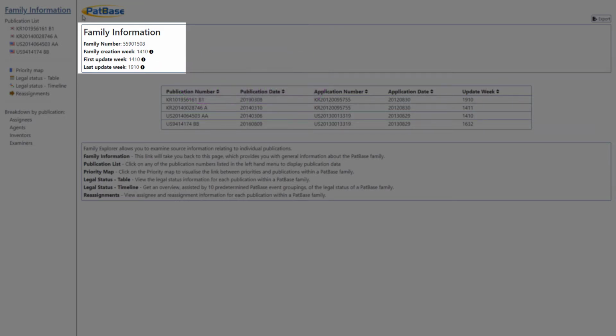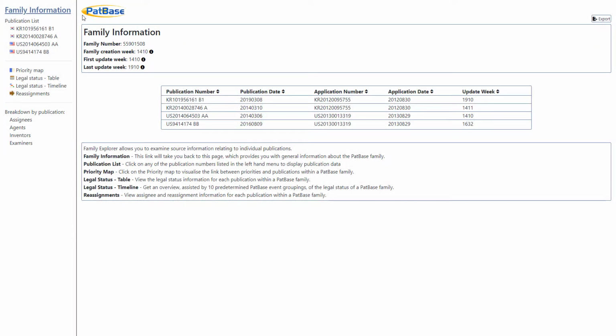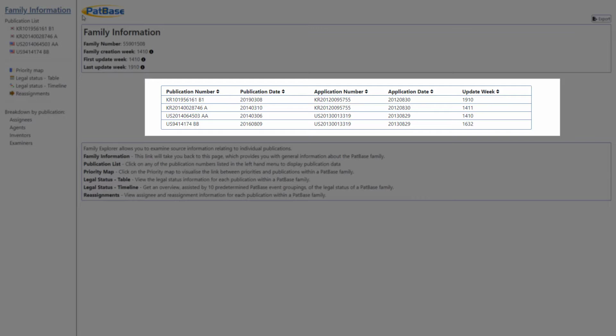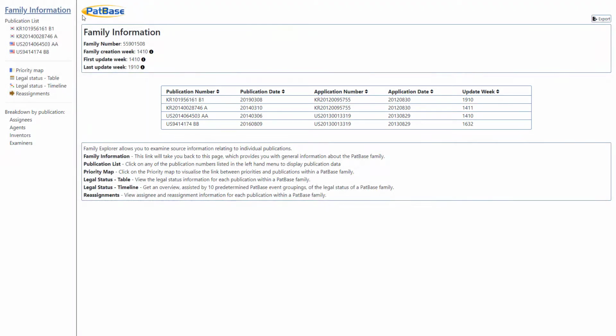Below is a detailed list of all publications in this family, including key information such as the publication and application numbers and dates, as well as the week it was updated in PAT-base. Navigate to the publication list on the left-hand side of this module to view the publication information in detail.